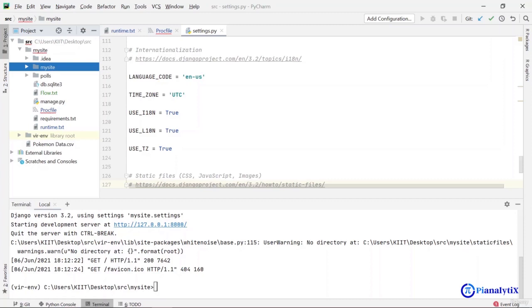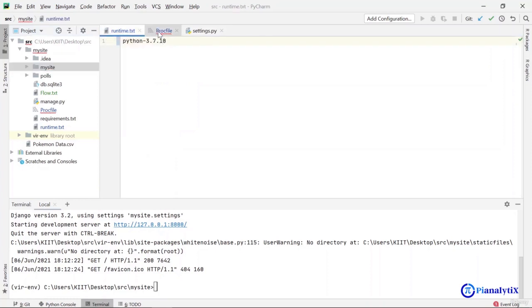This is the third part of the course where we will be deploying our web application on Heroku. Before we start with Heroku, we have to use some files which are like commands for Heroku to understand. So let's start with the runtime.txt and the Procfile. These runtime.txt and Procfile files are required by Heroku to understand which buildpack or language to use.